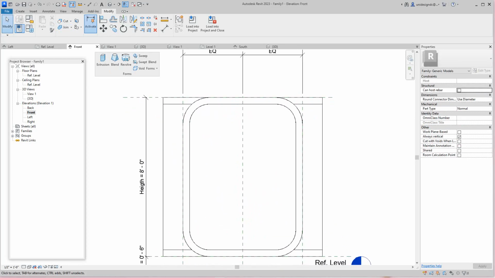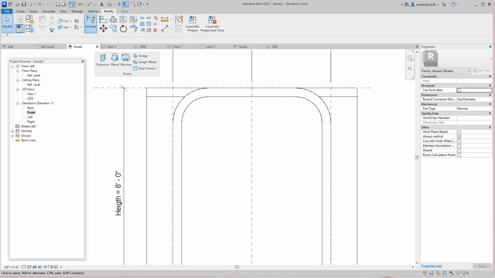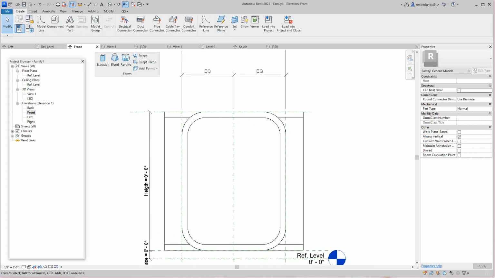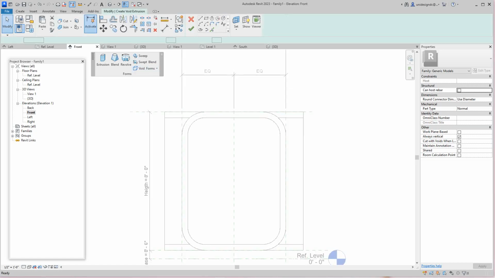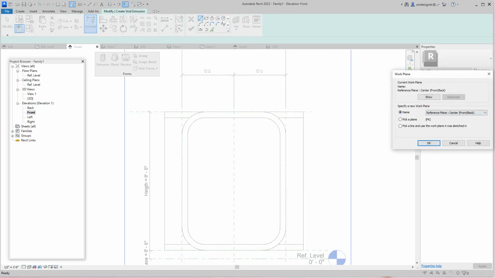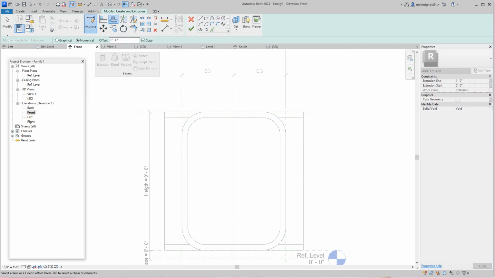Now let's go ahead and create a window here. So we're going to have to go in now and create a void extrusion. And so now I'm going to go into my set and I want to pick a work plane here. Okay, let's pick this. Now let's create an offset here, 4 inches. Pick line.